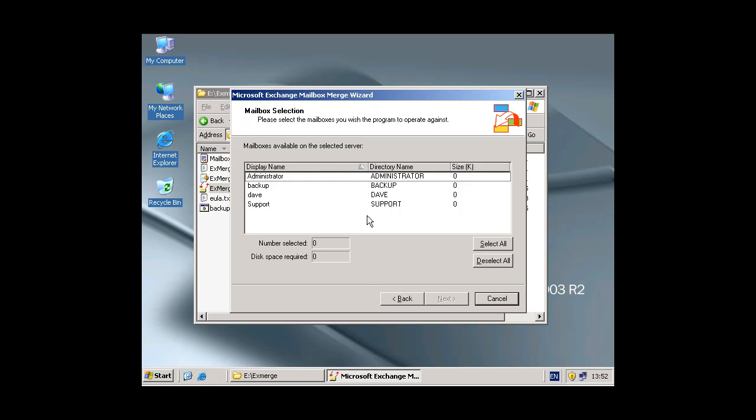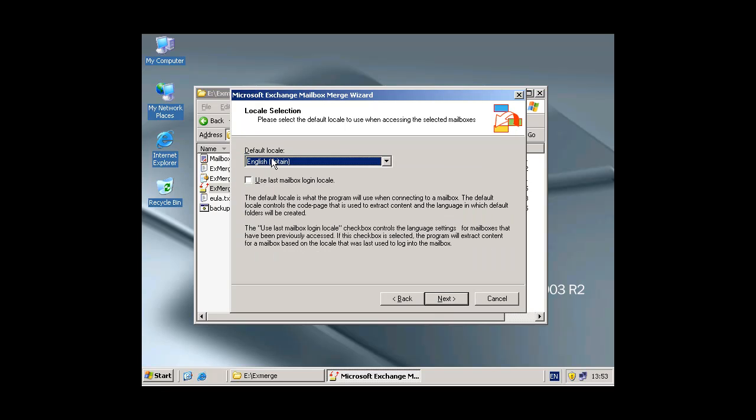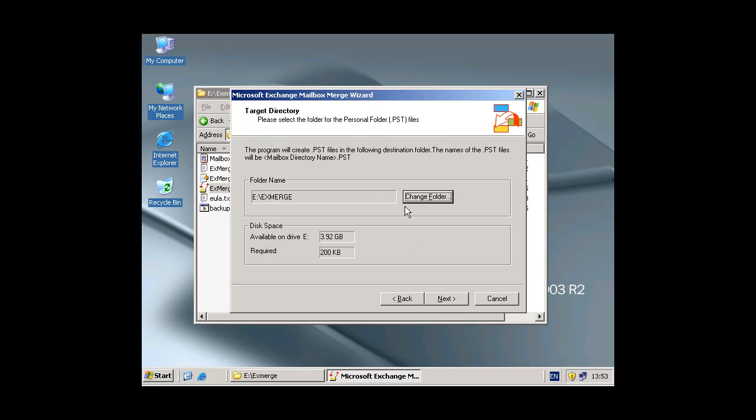This generates a list of all the mailboxes on the server. So I'm going to select all of those, click next. The default is still English Britain, that's where I'm located, so it's fine. Click next.